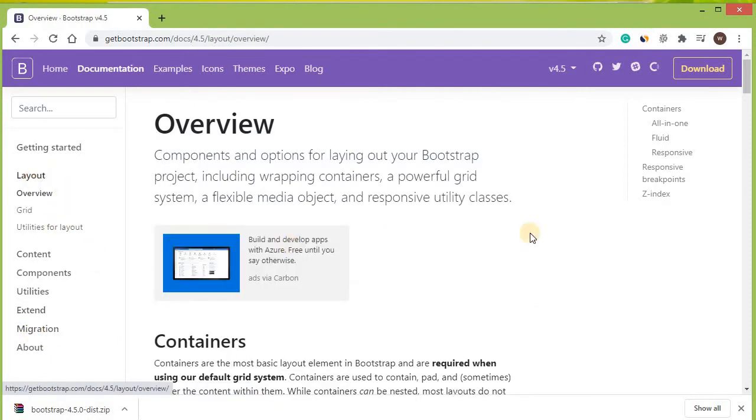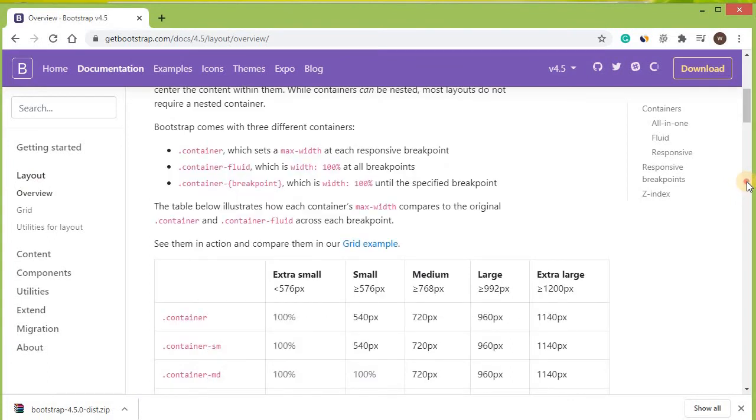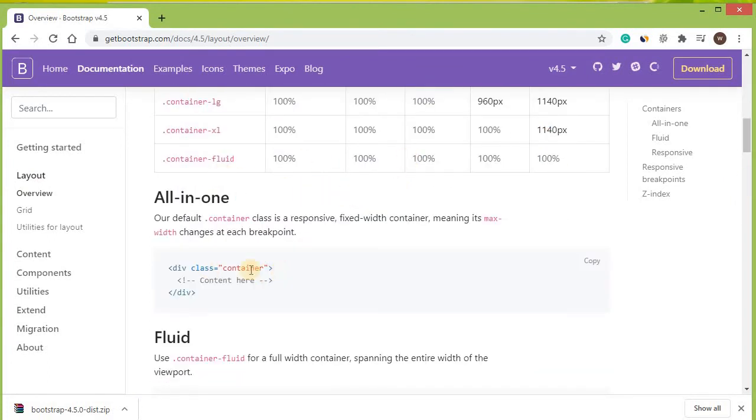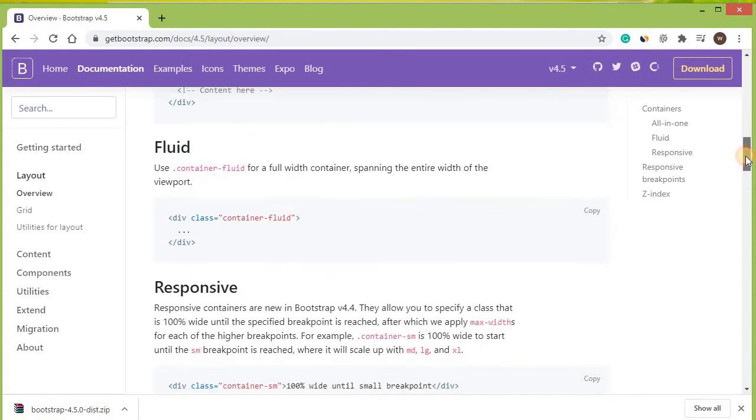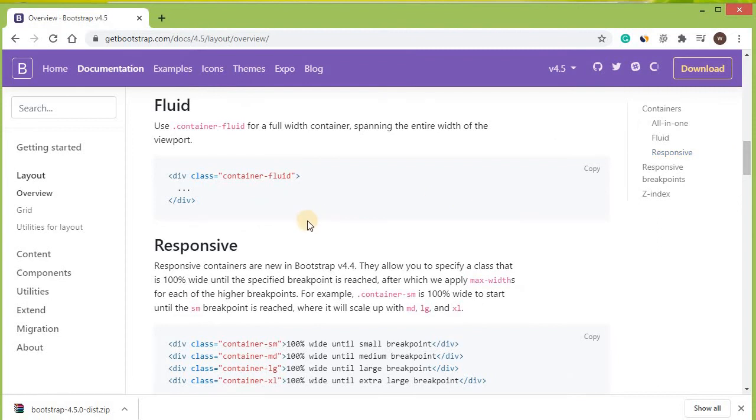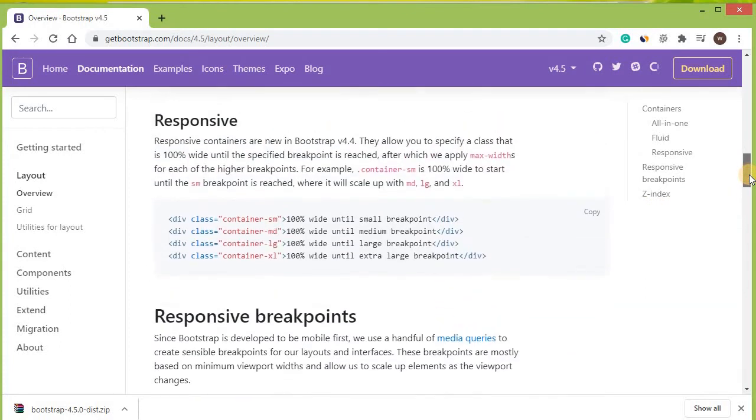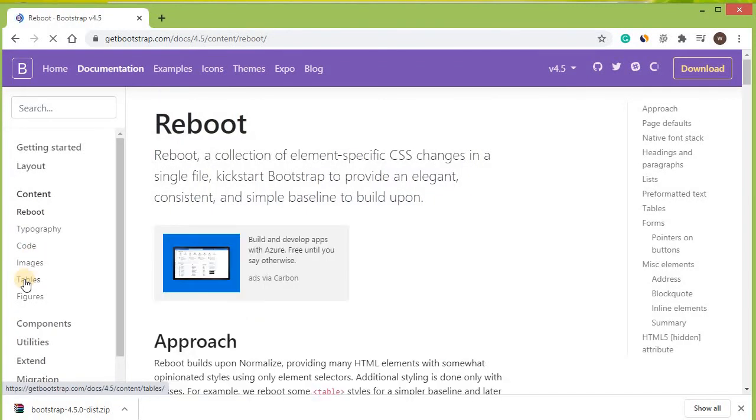Let me tell you something special. This is the way you can create the container class in Bootstrap, because every class is pre-defined in Bootstrap, and you just need to use these classes. So if you want to create a responsive div, then you will use this container class, right? And first of all, let me tell you about the content and the components.